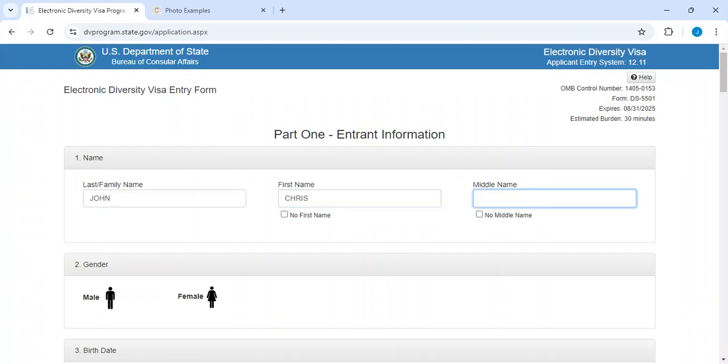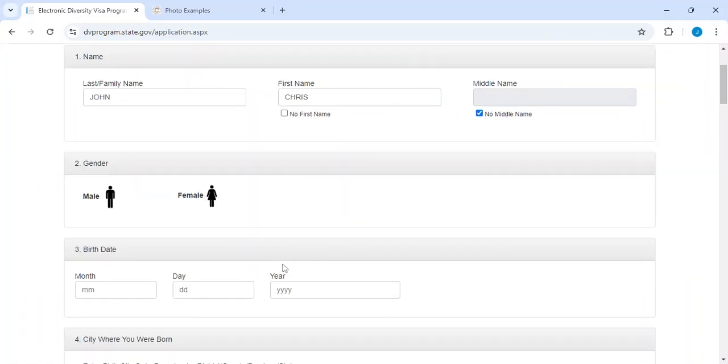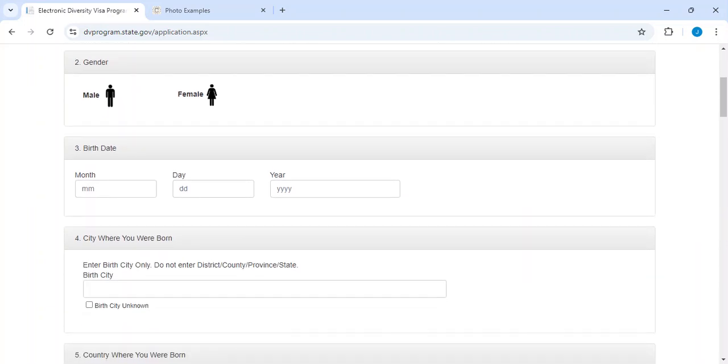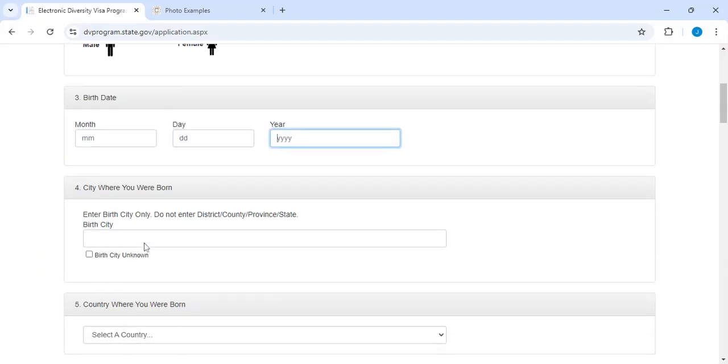And then your middle name. If you don't have any middle name, then you check the button at the bottom there. Then your gender. If you are a male or a female, you select your gender here. Then your date of birth, the month, the day, and then the year. And then the city in which you were born.